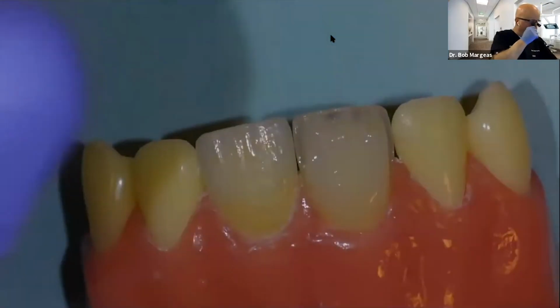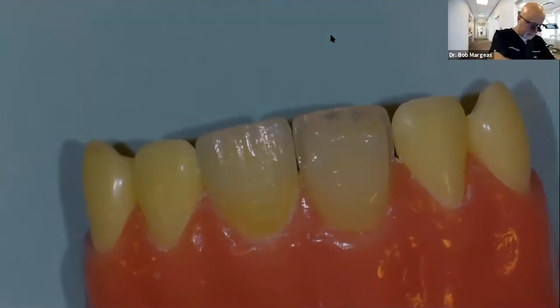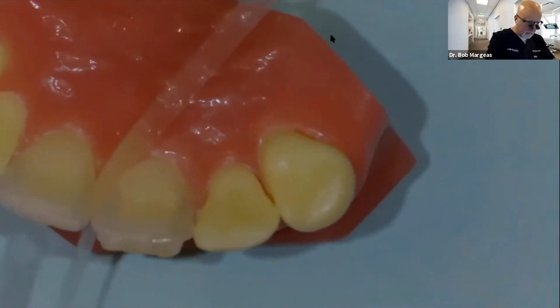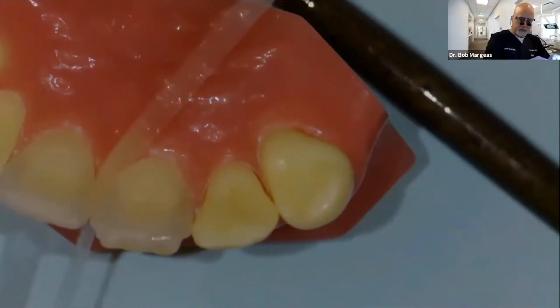And what I'm going to do is put my strips back in. I want to put my strips back in. And I'll show you what I'm going to do. I want to put the strip in. Then I'm going to put the strip on the other side.